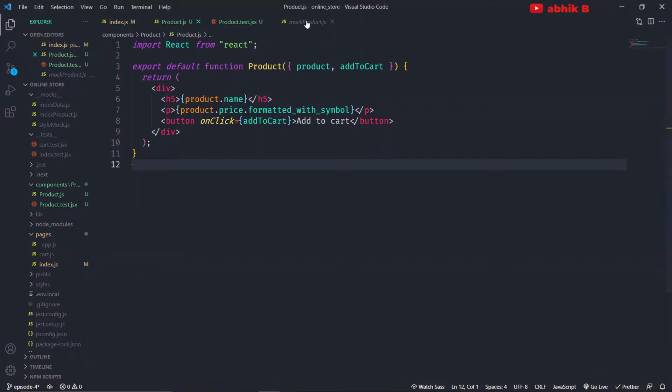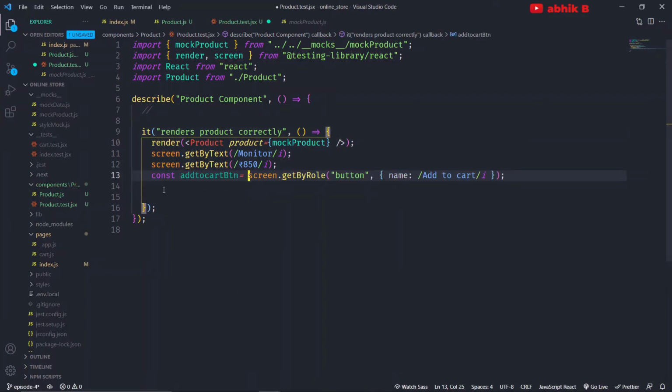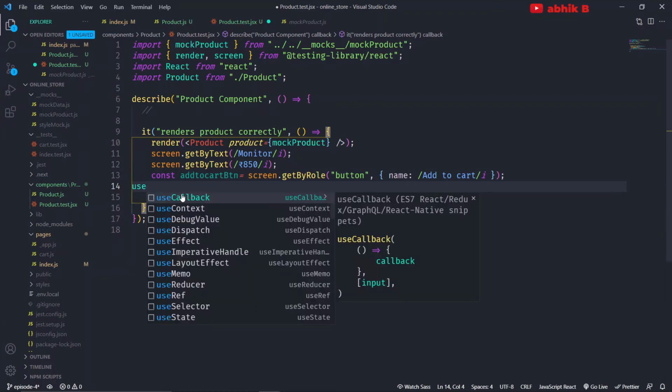Let's also write a test for it. So what can we write? So, renders product correctly, we can give this a name, and then we will import user event.